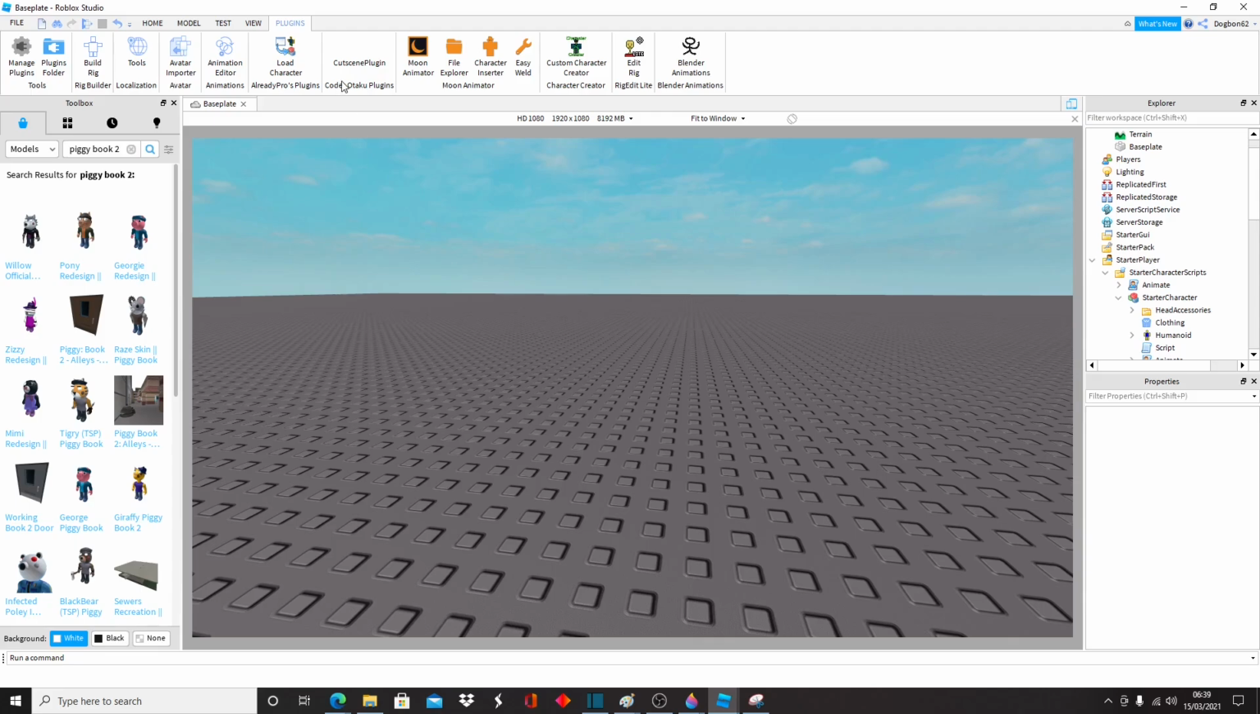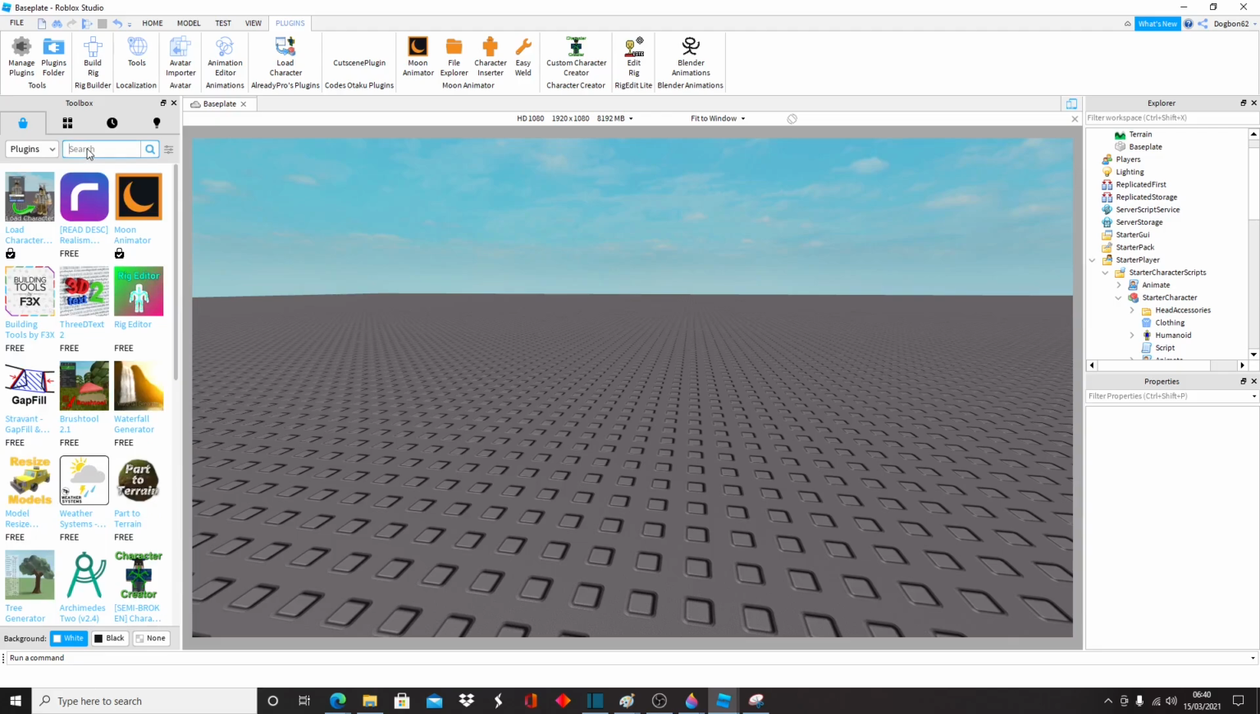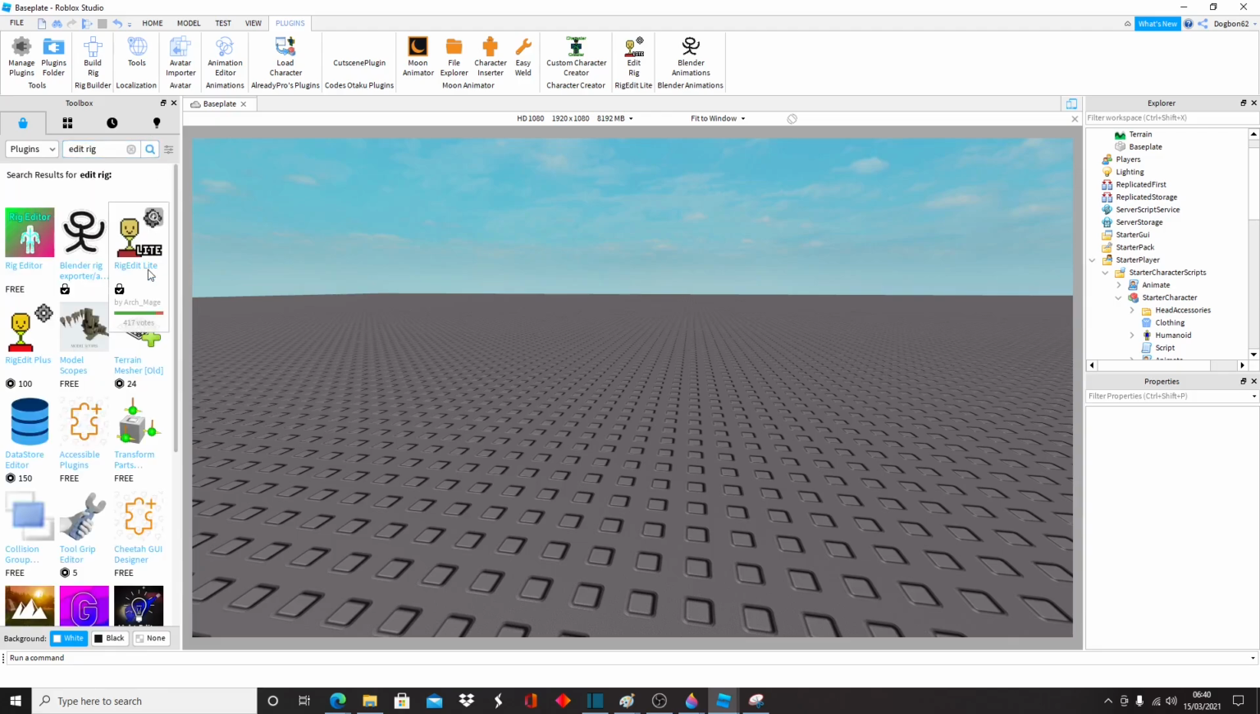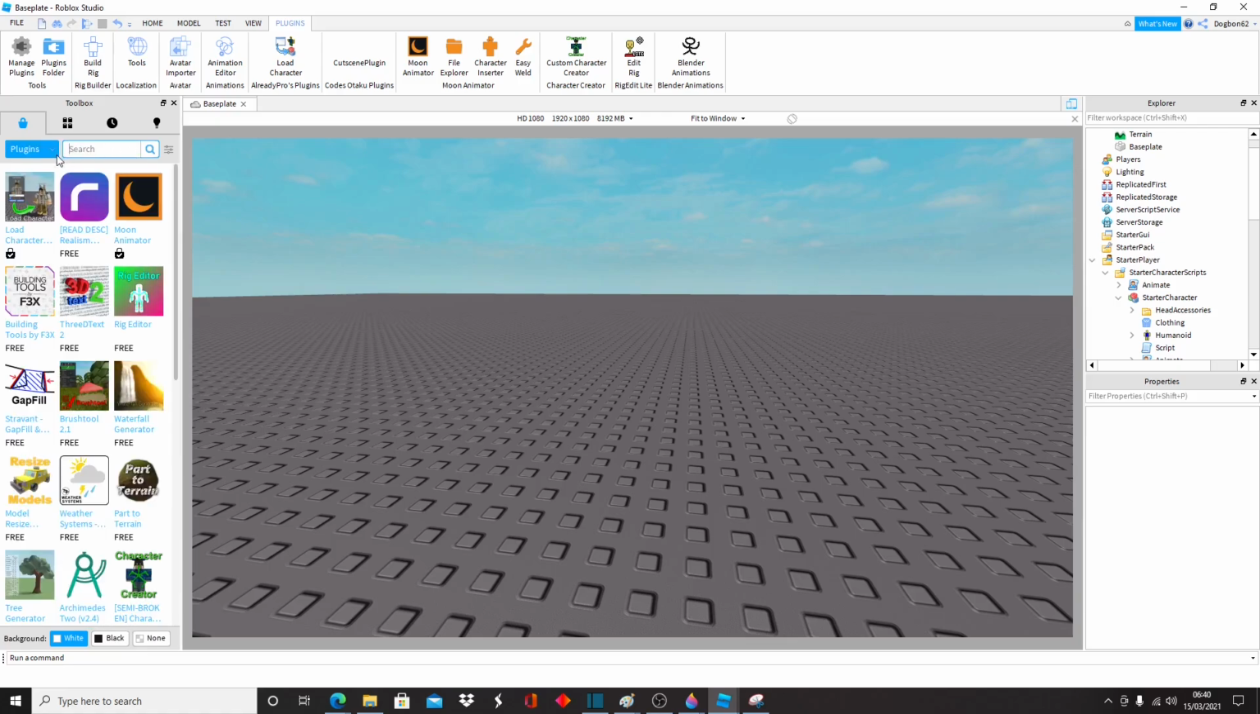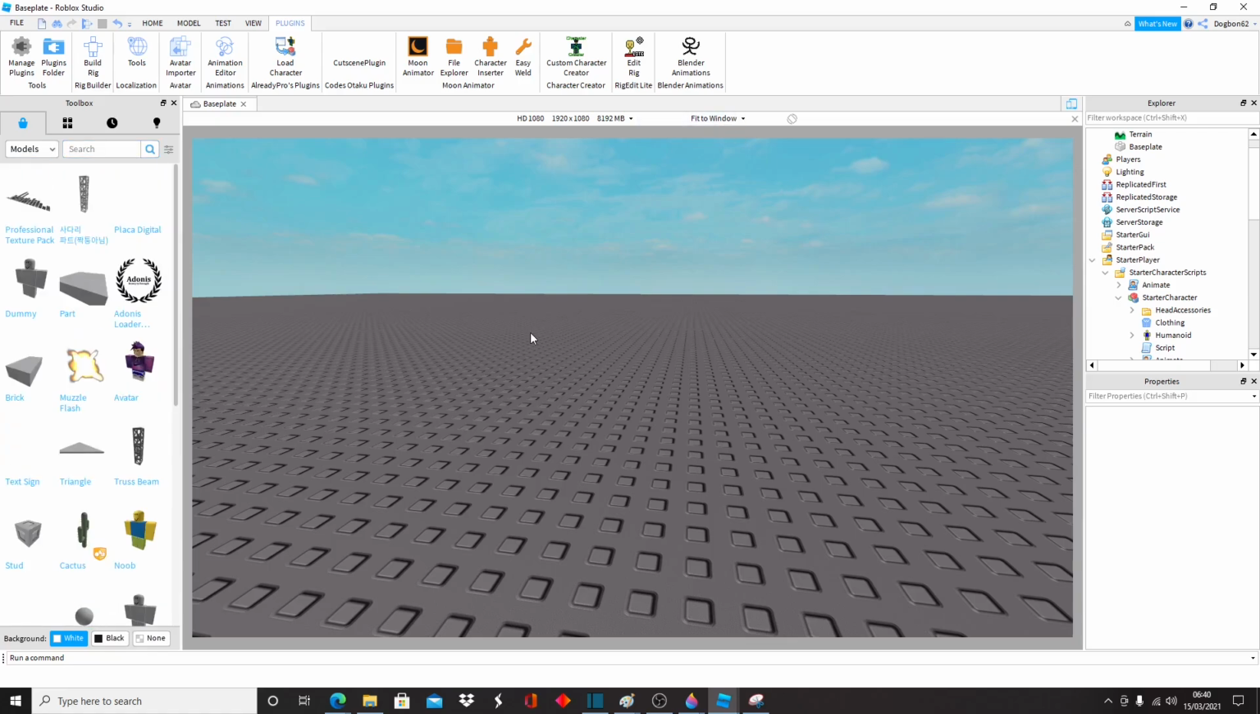So before we start, if you want to go to plugins at the top here, and we need edit rig, you can get edit rig by coming over to this side, selecting the drop down, going down to plugins, searching for edit rig, and we want the light version here, which is free. So once you've installed the edit rig, that's all we need right now.